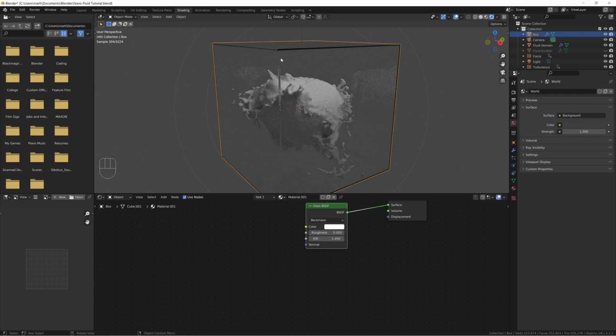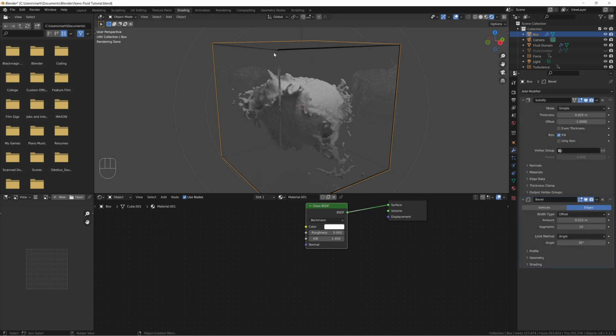On a different version of this setup I have here, I duplicated the cube and used a wireframe modifier to create this outline of the box, and then made that into a metal material.